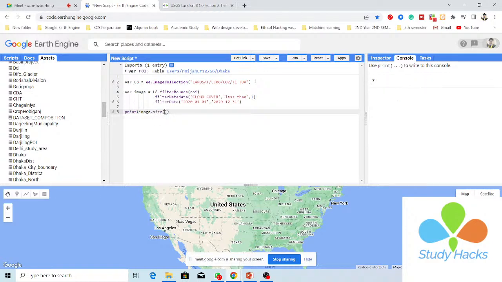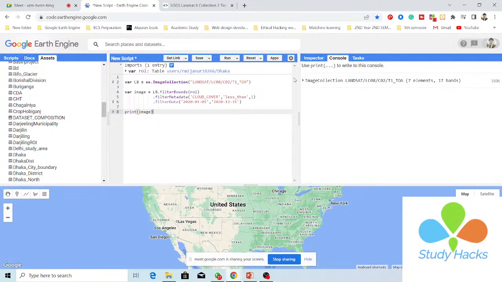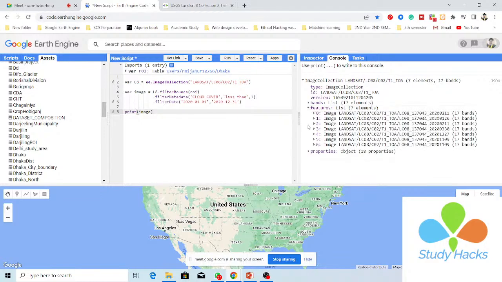We can get the 7 images. Okay, this time we can use another method. Suppose you want to make the land cover classification only for a single image. Suppose you can see here I can get a total of 7 images, and these 7 images were captured at different times of the year. Here you can see all of the time periods.